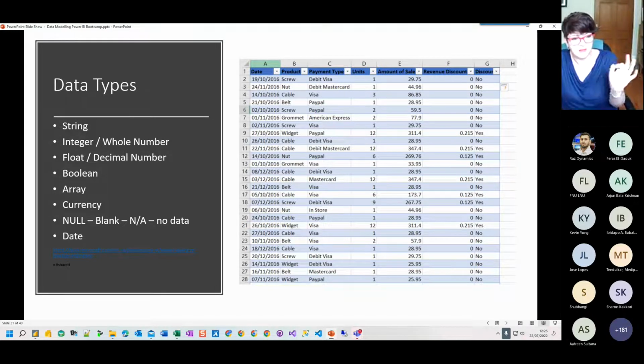We can have arrays, which you'll see in Power Query. It's like the square brackets where you have different fields within that you can then open up. We have currency. We have nulls, blanks, not applicable, no data, and we have dates. Now, the difference is when we have these, and I'm just going to swap to the Power BI practice model.